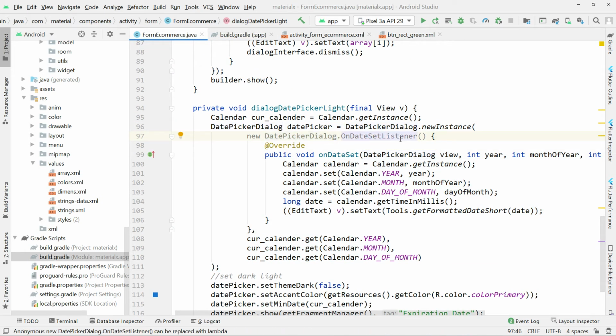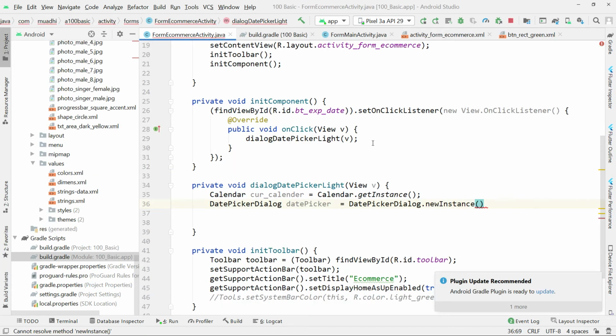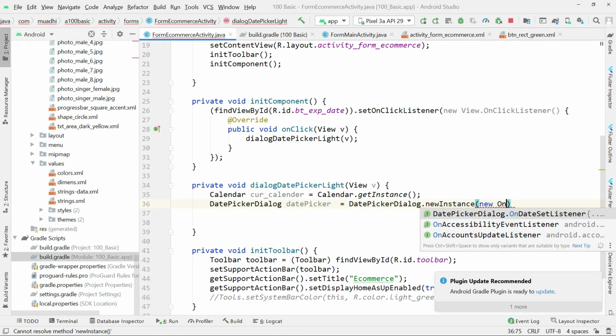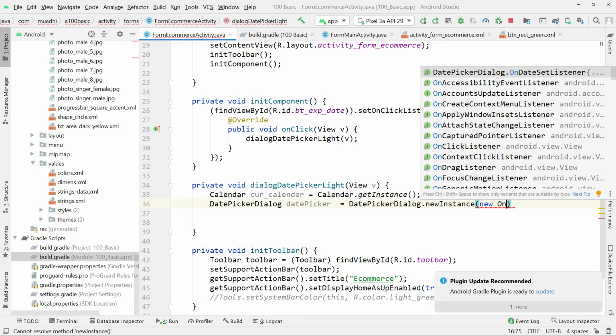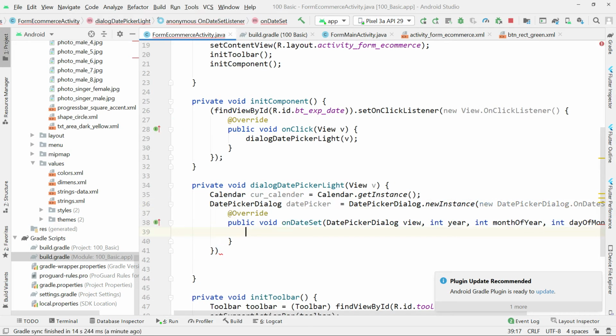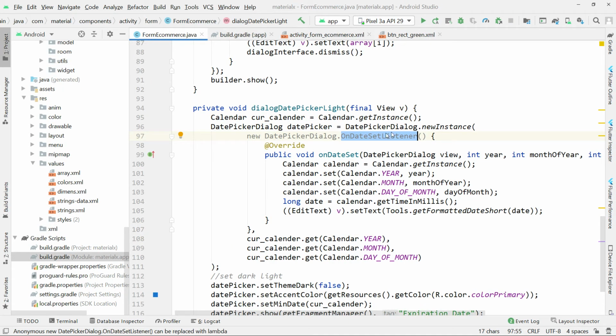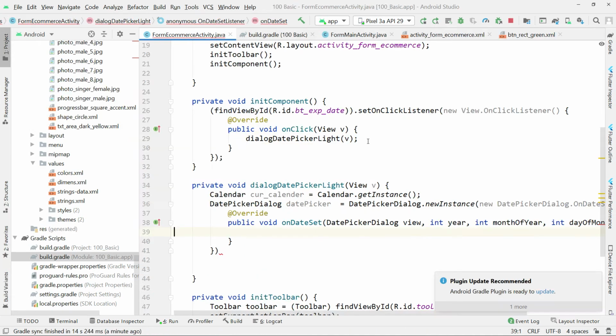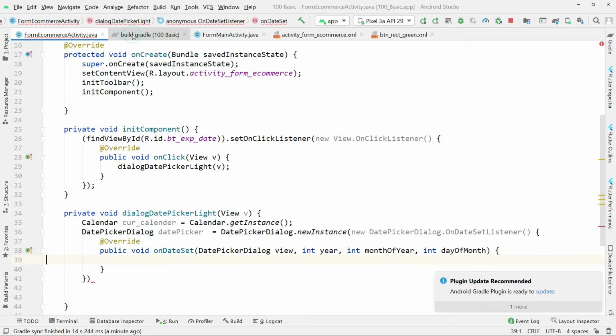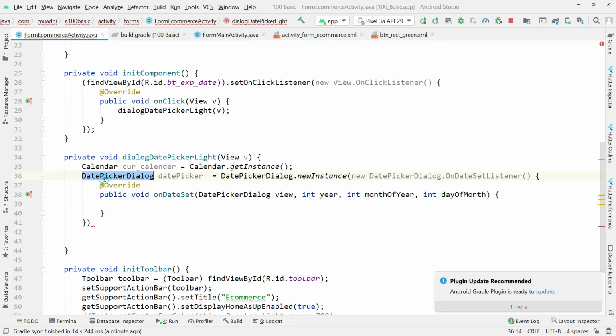Or you can say new on date set listener, like this. No, not date picker listener. New on date set listener. This one. I repeat, let me do it again. You first create an object of date picker dialog, and then you say is equal to date picker dot new instance.